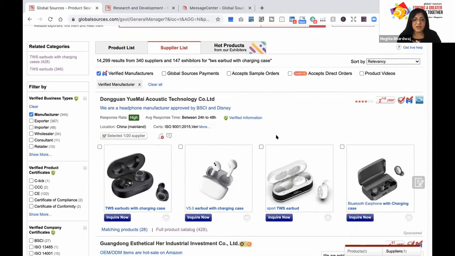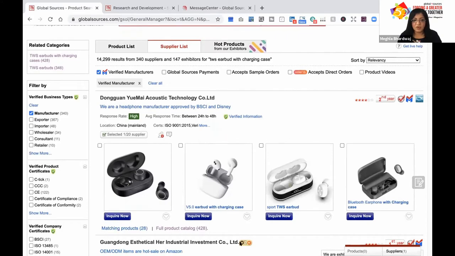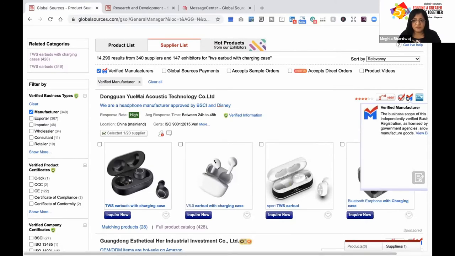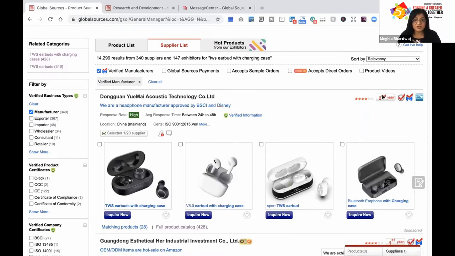So now I'll go and start looking at suppliers. This entire row is about this supplier, Dongguan Yomai Acoustic, and similarly, each row is for one supplier. There are a couple of things that you can see about the supplier right away. First of all, they're a verified manufacturer. That's really good. They've been on Global Sources for 2 years. That's good too. And then the star ranking over here is based on how much they pay Global Sources, which determines how much information they can publish on the website. So this is also an indication of how established a company is, because generally the companies that have higher star ranking are bigger companies that have bigger marketing budgets and are more established.